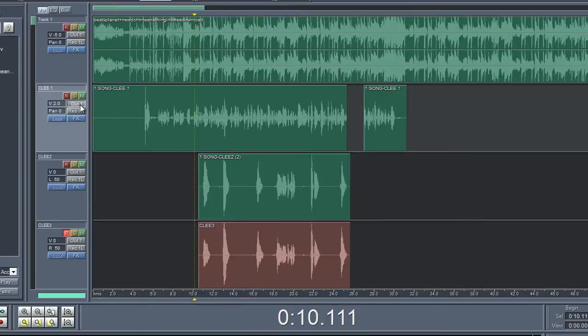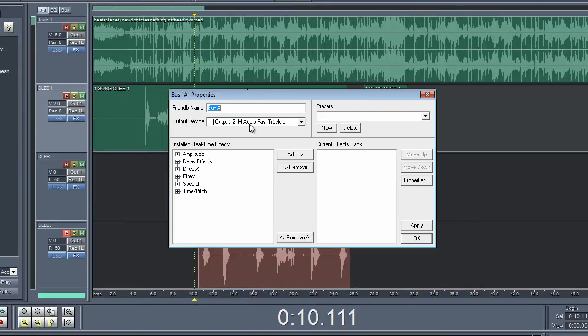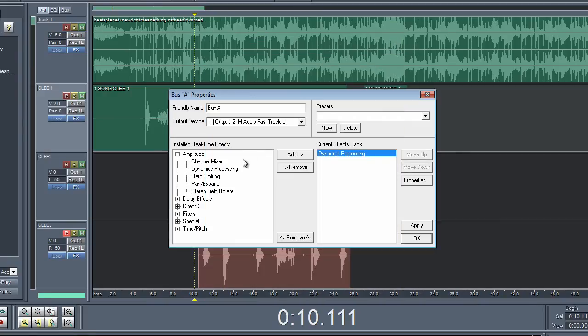Here we go. So you click out one, and you click create new bus. After you create new bus, you can leave it called bus A. Do the same thing that I did earlier. Amplitude, dynamic processing. Click that once. Double click it. Jump it over to the next box. Click it once. Click properties. And then you see, my compressor is still there.